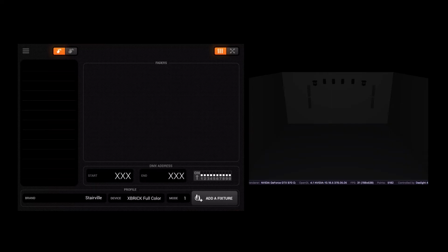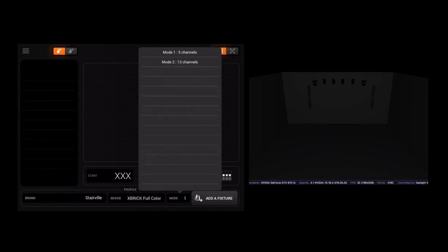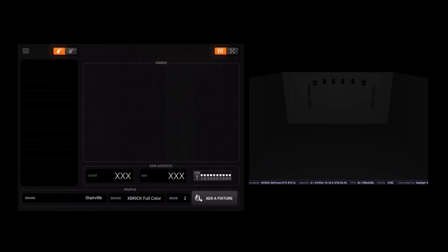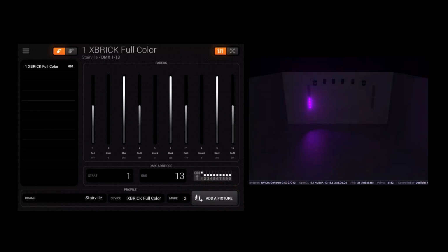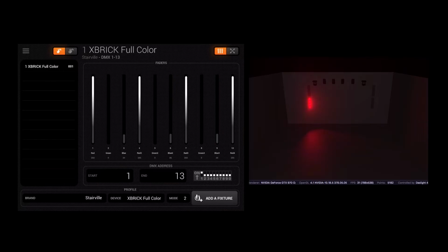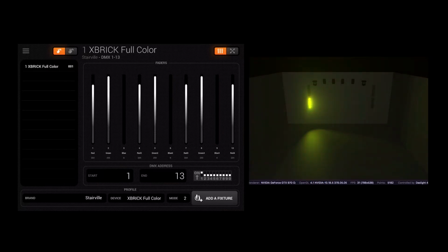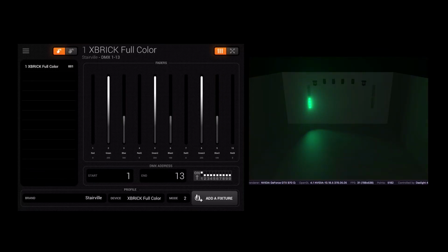And some lights have more than one operating mode. So if I tap the mode button here, you see we've got 5 channel and 13 channel. So I'm going to select 13 channel. Then I'm going to tap this button to add the light. And you see, as soon as I add the light, it starts responding straight away. And you can see these levels going up and down here, and this is the actual data that LightRider's generating.